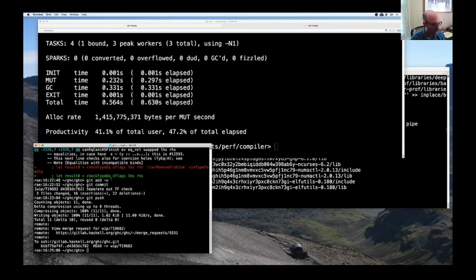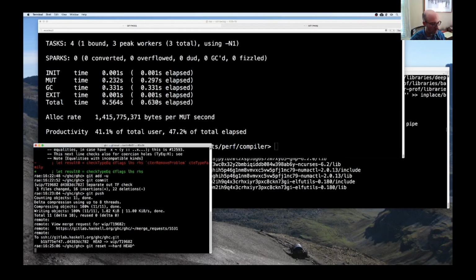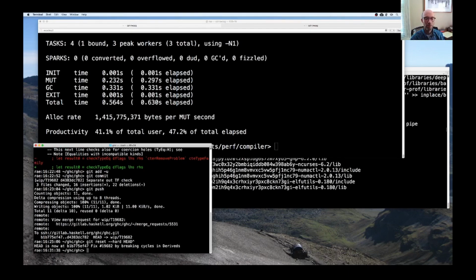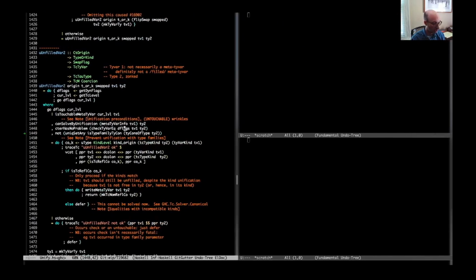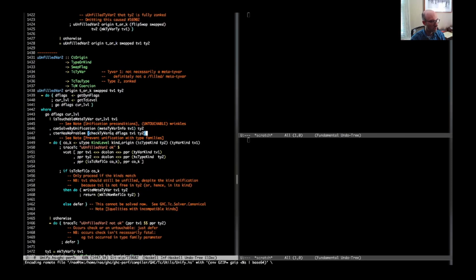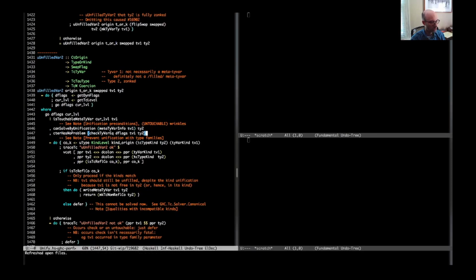So how can I roll that back? I want to say git reset hard head up. Okay, so that was a bad idea. Let me try another idea, because that's how we have to fix these things, is just by trying different ideas. So I want to edit the unify in GHC perf. If I refresh, this is just going to take a moment.